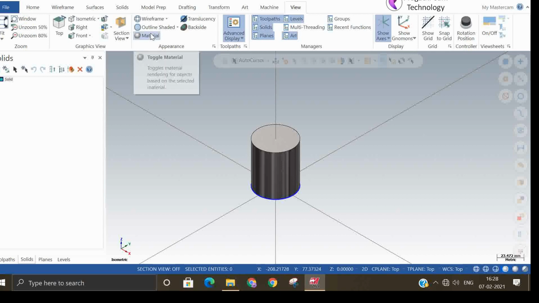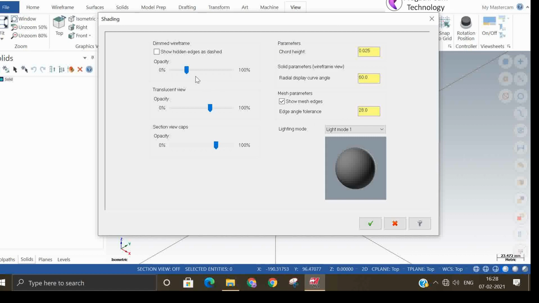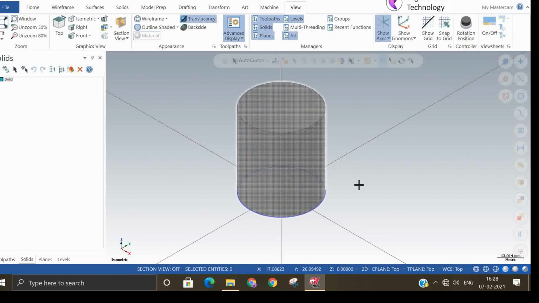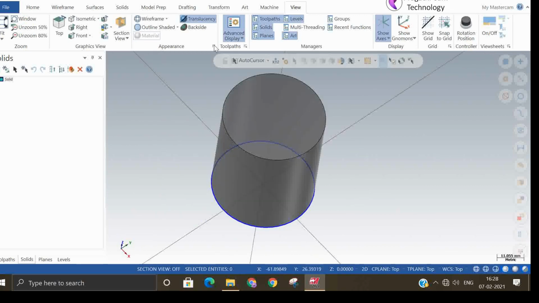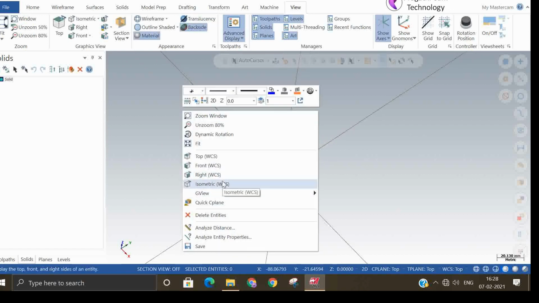You can select the material also, and you can modify the shading options, all the things. There is also a transparency option available, so you can see the transparent model. By seeing transparency, you can see the backside very easily without any difficulty.